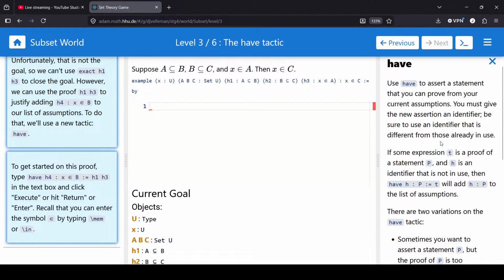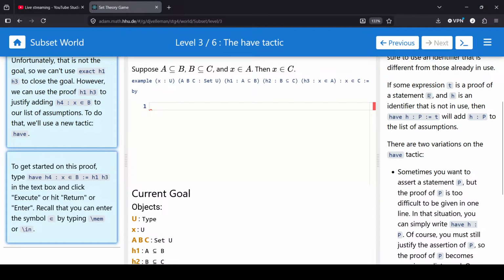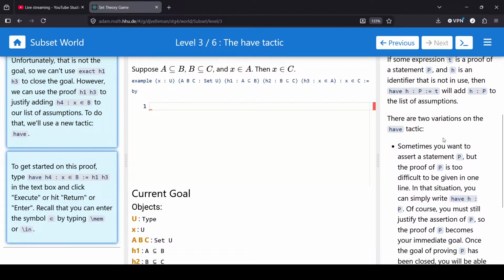Use have to assert a statement that you can prove from your current assumptions. You must give the new assertion an identifier. Be sure to use an identifier that is different from those already in use. If some expression T is a proof of a statement P, and H is an identifier that is not in use, then have H colon P defined as T. Okay, this is like the assignment, or I guess this is like the definition. We'll add H colon P to the list of assumptions.